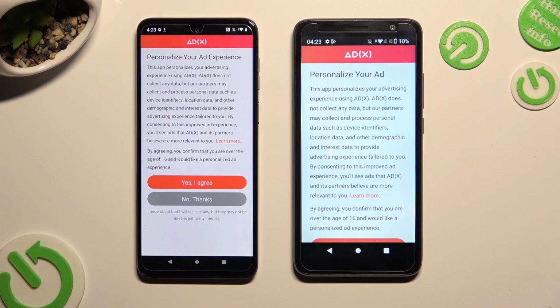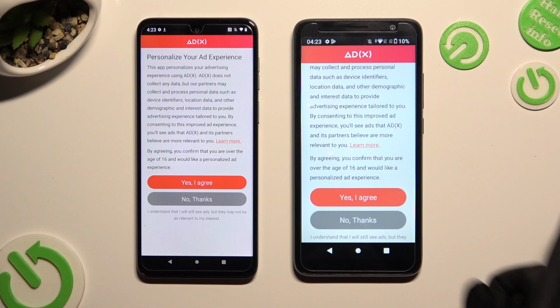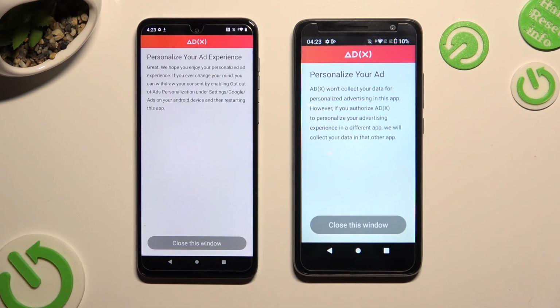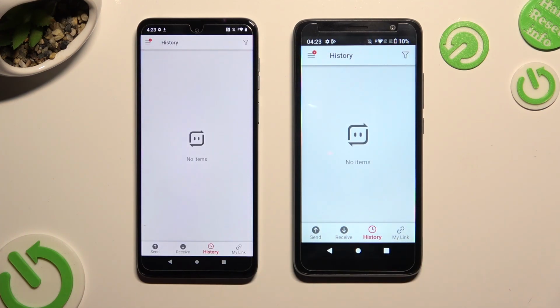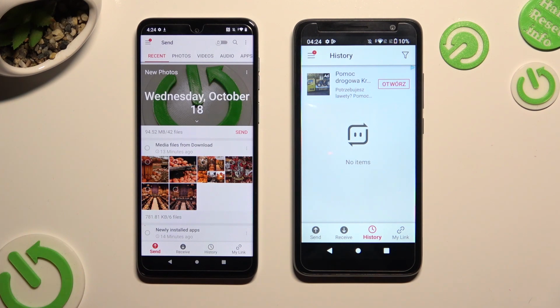Now you can decide if you want to personalize your ad experience by selecting one of those options. Wherever you decided, tap on Close this window and select Send at the bottom left corner of an Android and Receive right next to Send at the bottom of TCL.